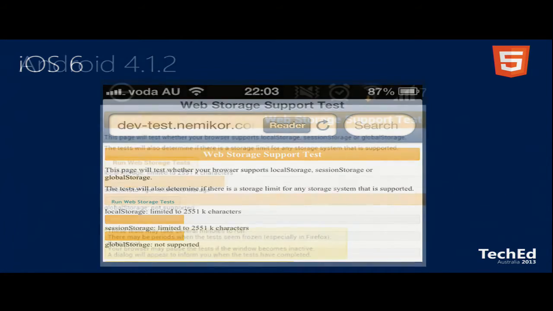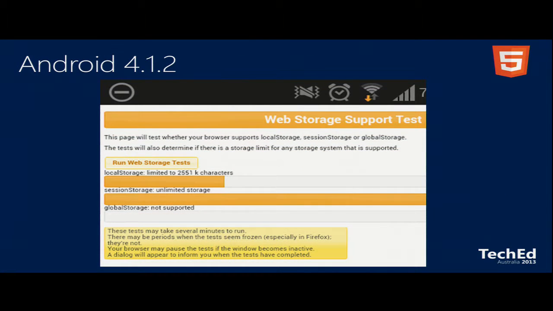And then the most surprising one is Android 4.1.2. So it's in alignment with the Safari implementation in that it gives us 2.5 megs of local storage. But if you look at session storage there, it's effectively off the right or the left-hand side, depending on where you're looking at this from, of the screen, because there's just no upper bound. And I'm sure there is an upper bound, which is either when the browser crashes on your device or your device crashes. So your choice on that one.